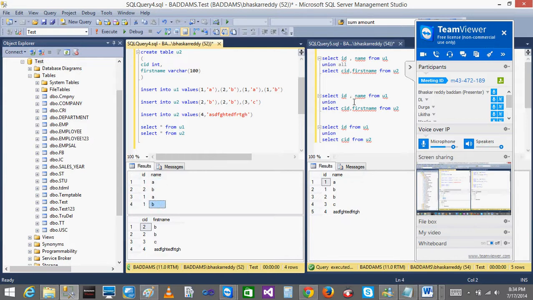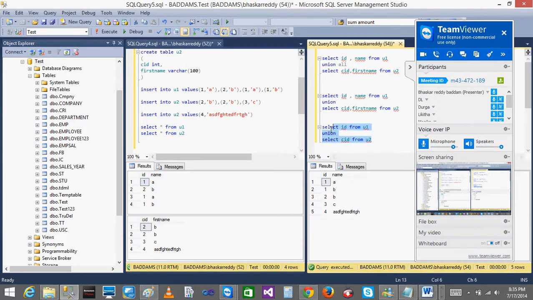If I give 2 columns, ID and name, it will assume 1A, 1A, 1B. So in this, 1A, 1A is duplicated. 1B is not duplicate, right? So that's why it will take both as different. But when I give only ID, it will just take 1, 1, 1. So what will be my output now? 1, 2, 4.